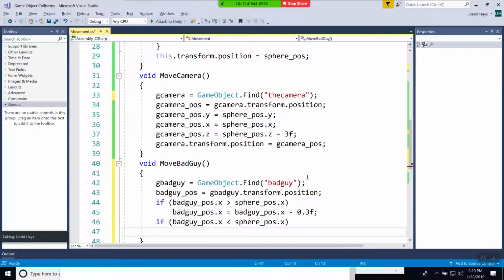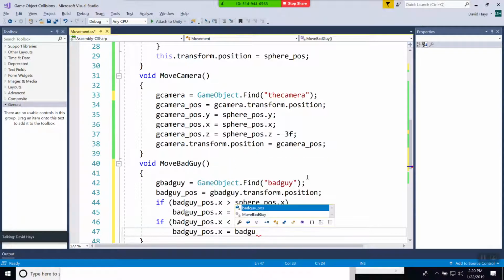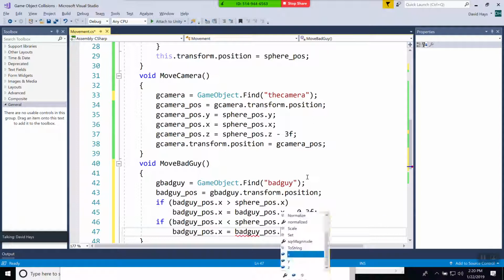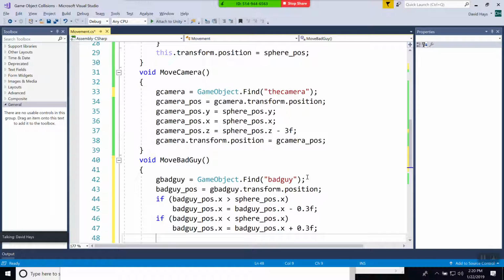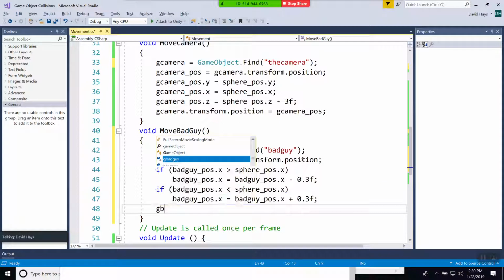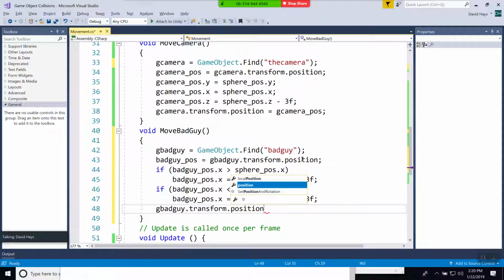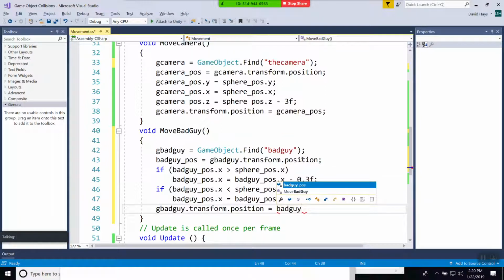That means that the X value of the bad guy is less than the X value of the sphere, which means I want to increase it. So bad guy position dot X equals bad guy position dot X plus 0.3F. Now let's leave it right there, and we're going to assign that back to the object. So we're going to say G bad guy dot transform dot position is equal to bad guy underscore position.